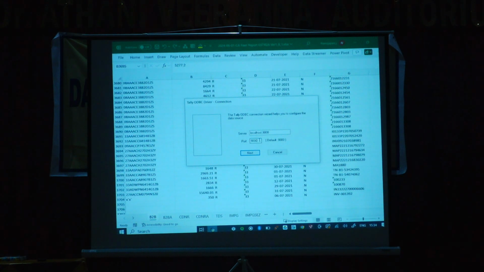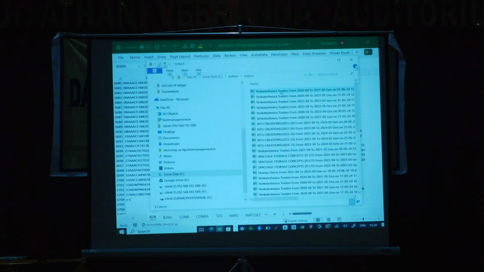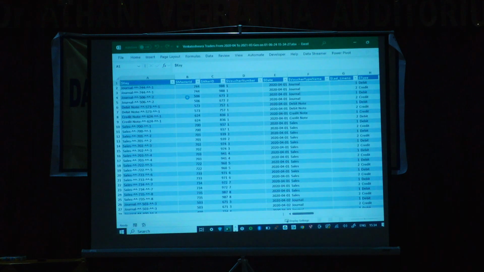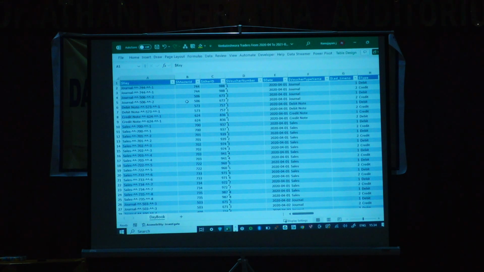It is asking me the port number. I know my port, I've changed it to 9003. Enter and done. It has generated a file, index for traders, in a folder. Yeah, I got the daybook here in Excel. So the Python query is running, taking the report and rendering it into an Excel file. The same one which you have seen is being imported.